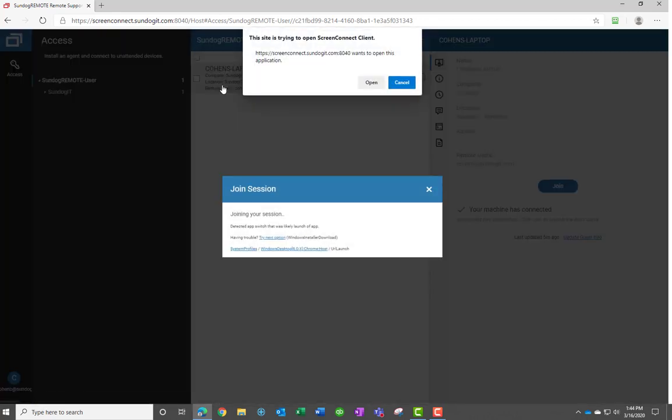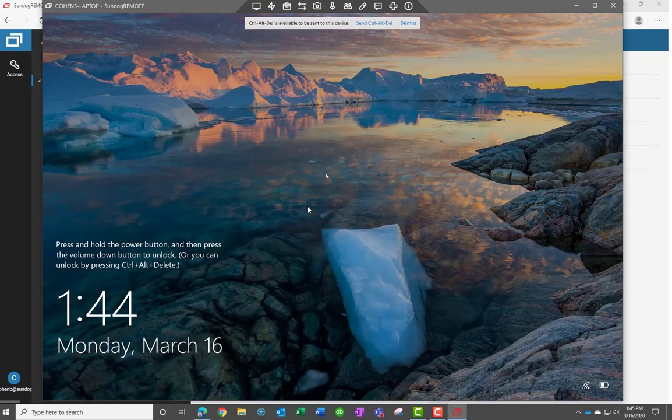When you double click it, you will probably be prompted to run or save a little application. That is the SundogREMOTE utility that lets you get connected in the first place. You do need to allow it to say OK. But once it's there, it's going to pop up your screen pretty quick for the system you're connecting to. Here we can see we've got our system open.